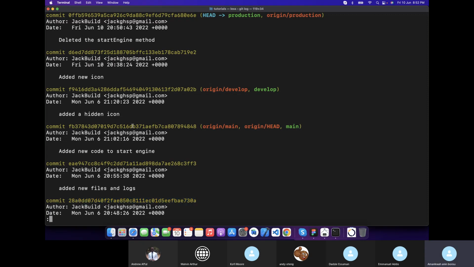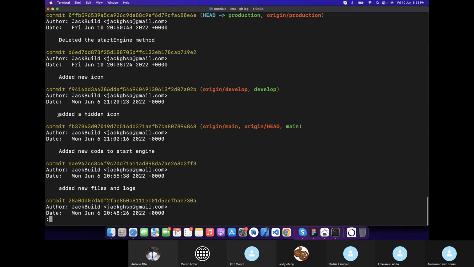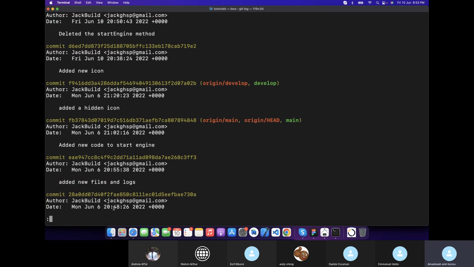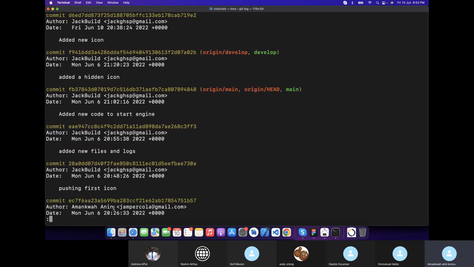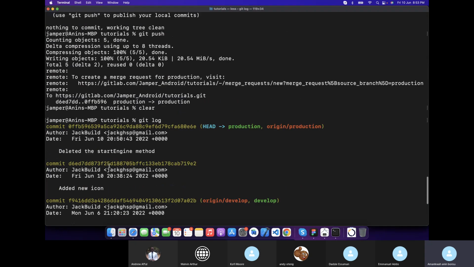I've added all these commits, and look at them. The last one that we did was deleted the start engine method. We added a new icon. Last Monday, we added hidden icon. Last Monday, we also added new code to start engine, added new files logs. And it's not done. You can continue with the rest, and now that's it. Initial commit. So we've actually gotten to the end. It starts from where the main branch was created and all the commits that you've inherited. It will show you all the logs.